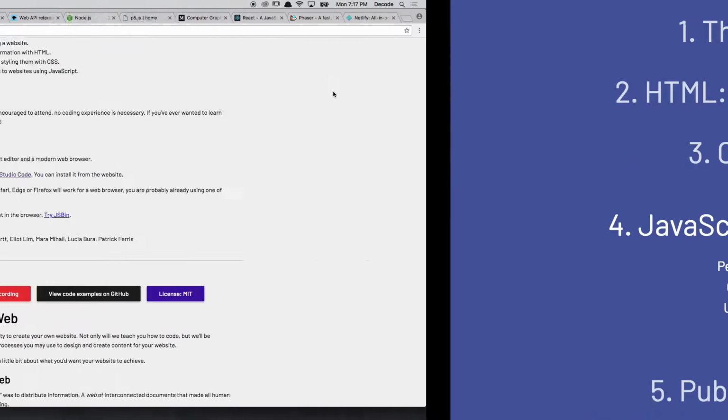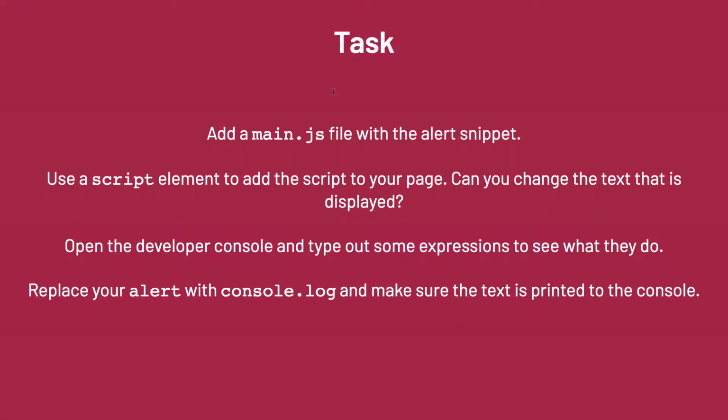Okay, so now's a good time to take a bit of a breather. Try and make sure you get everything working. So create this main.js file and use that alert snippet. And then you can use that script element to add that script to your page and make sure that you can see everything, see that pop-up up here. Can you also change the text that is displayed? So I had that "I'm a web developer" phrase, you could change it to something else. Then try opening up the developer console and typing out some expressions like I just did, those mathematical expressions, and then finally get rid of that alert statement because it's a very bad thing to do and replace it with console.log and make sure that text is printed to the console.